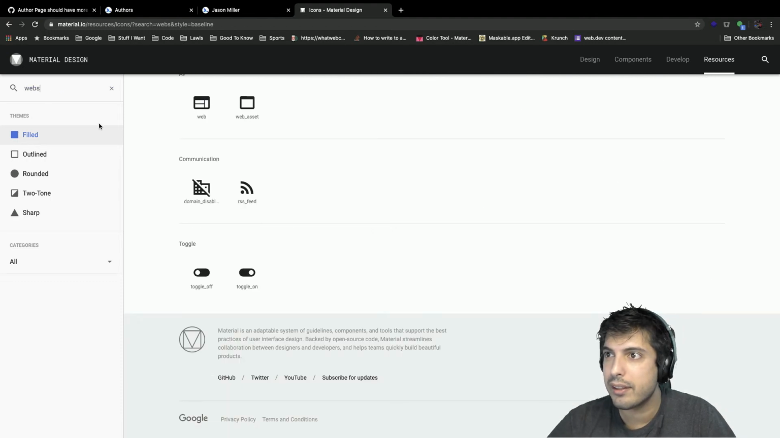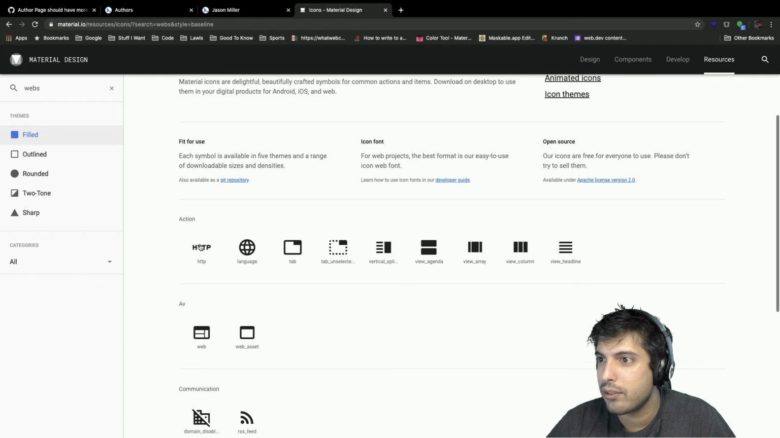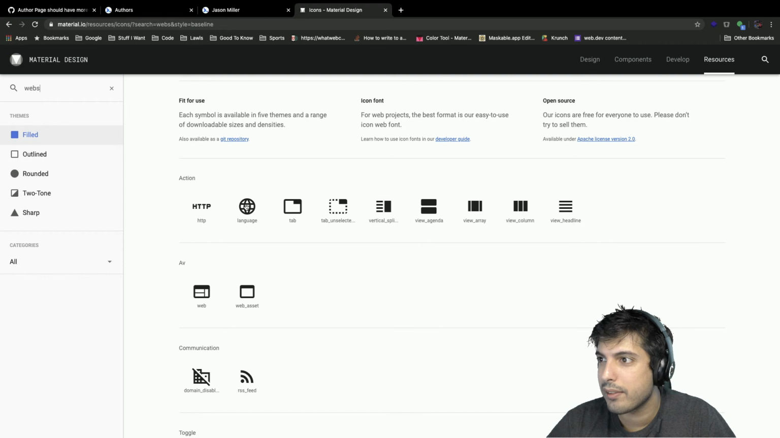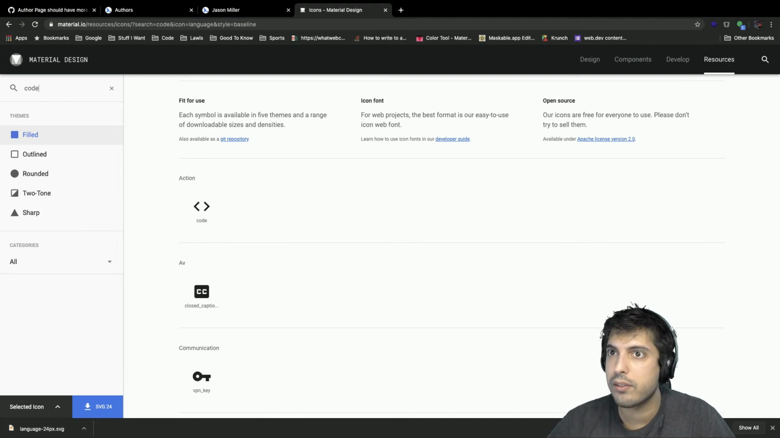Okay, so let's get. Do we have a thing for like a website? We have HTTP. I don't necessarily like that for a website. Web asset might work. I think language, like this globe icon, makes the best sense because I feel like I see that sort of thing for websites because it's the World Wide Web. So what we'll do is we'll just download this icon, language 24 SVG. Let's see if there's something for code. Yep, we got a code icon as well, so I will download that.